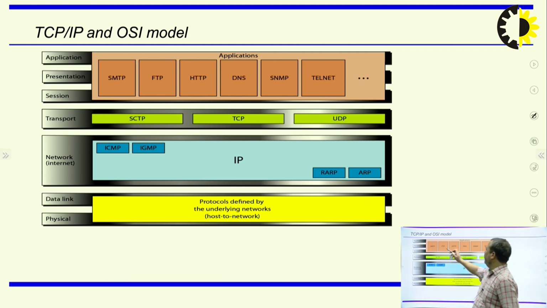What is SMTP? This is Simple Mail Transfer Protocol. FTP, File Transfer Protocol. HTTP, Hypertext Transfer Protocol. DNS, Domain Name System. SNMP, Simple Network Management Protocol. Telnet. And SCTP, TCP and UDP. TCP is reliable, UDP is not reliable.